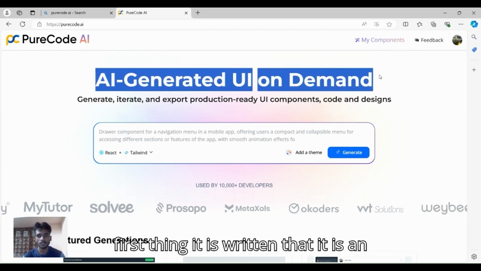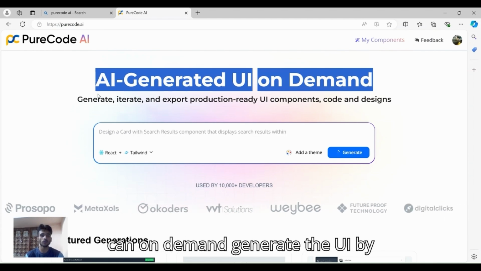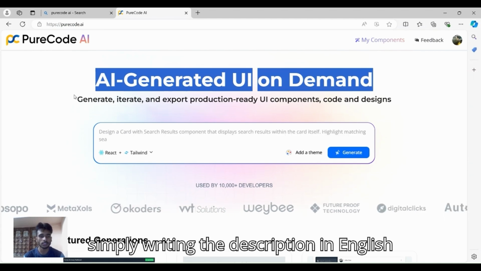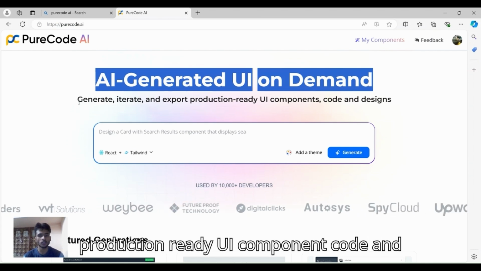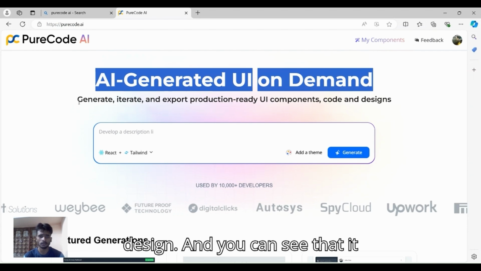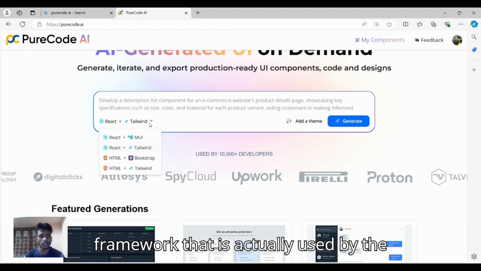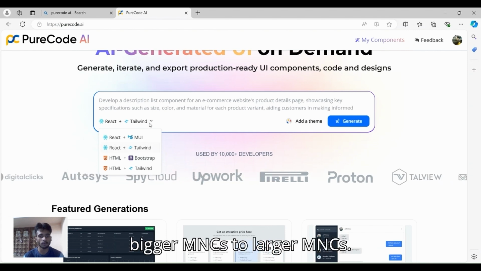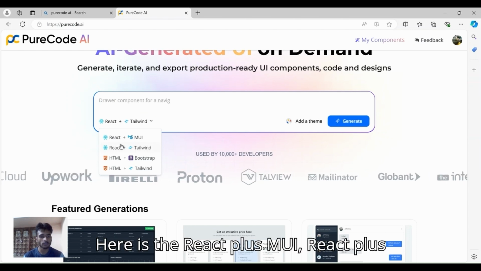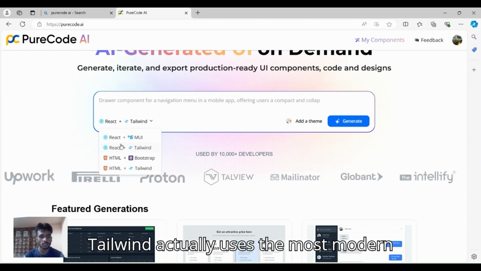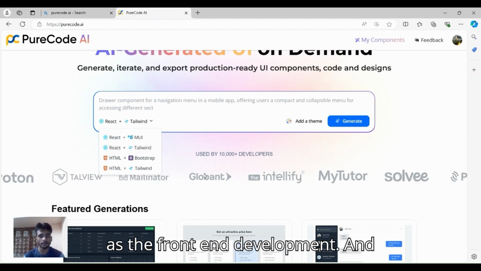You can see the first thing written is that it is an AI generated UI on demand. That means you can generate the UI on demand by simply writing the description in English. Next, you can generate, iterate, and export production ready UI component code and design. And you can see that it uses the most modern frameworks, used by small startups to large startups, from bigger MNCs to larger MNCs. Here are React plus MUI, React plus Tailwind, HTML plus Bootstrap, HTML plus Tailwind. It uses the most modern frameworks for styling as well as front end development.